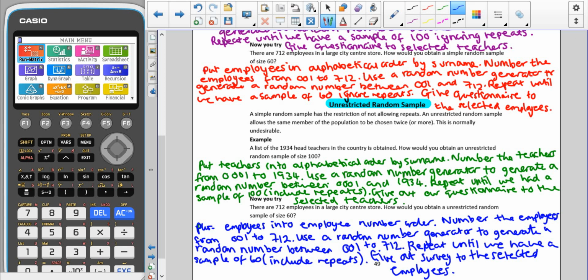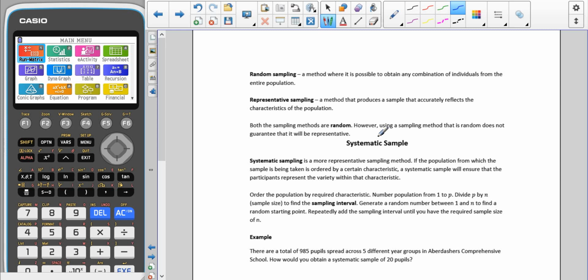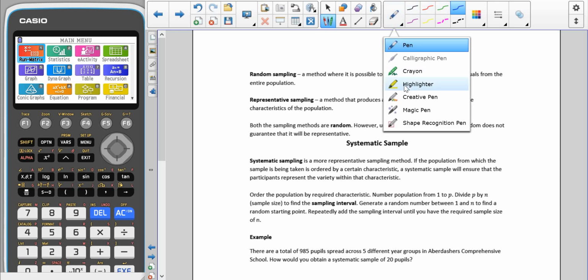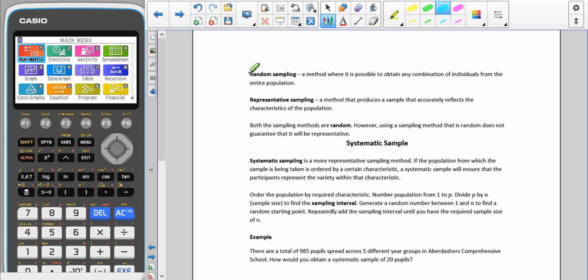As I said before, we're going to have a look at a third sampling method now, and this is different from the two that we've already looked at. This is called a systematic sample. So just to verify before we move on to that, a random sample: what it means by actually being a random sample is that it's a method which makes it possible to obtain any combination of individuals from the entire population. So in an exam question, when we're doing a hypothesis question, quite a lot of times it says random sample. And the reason why this is important is because of this reason here.